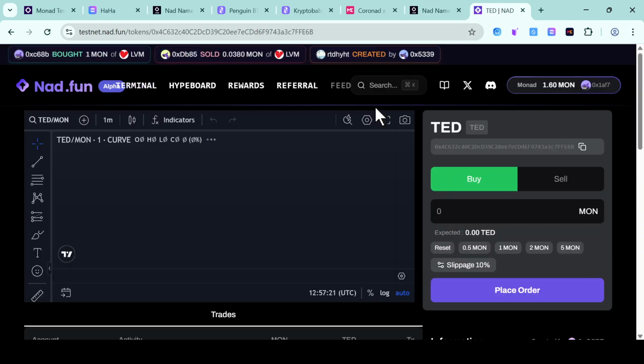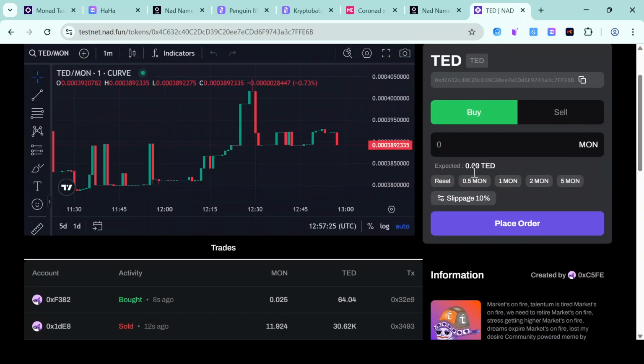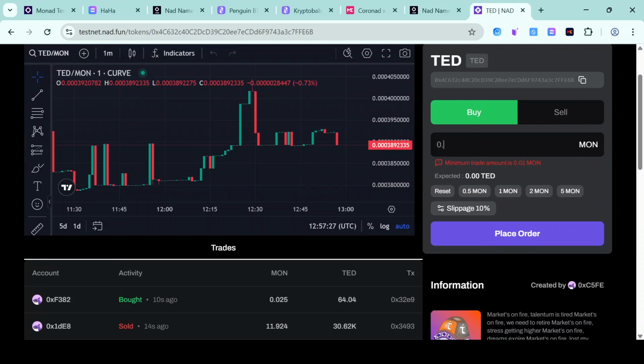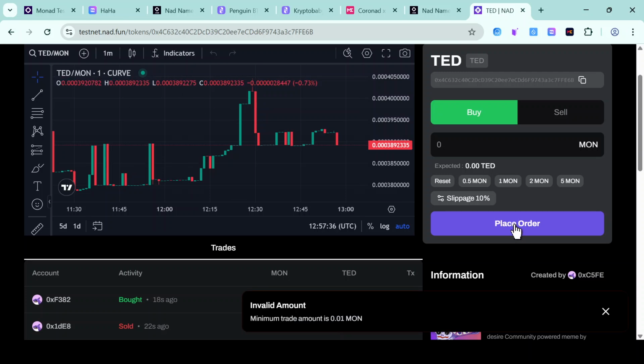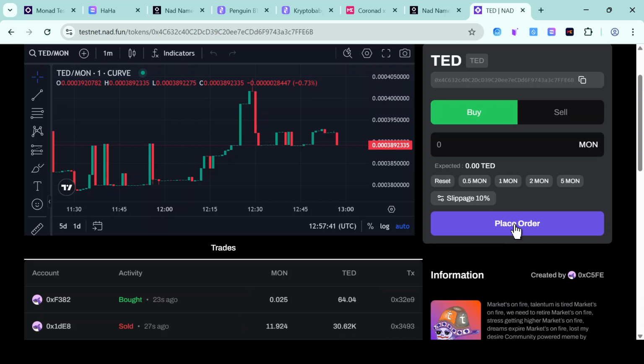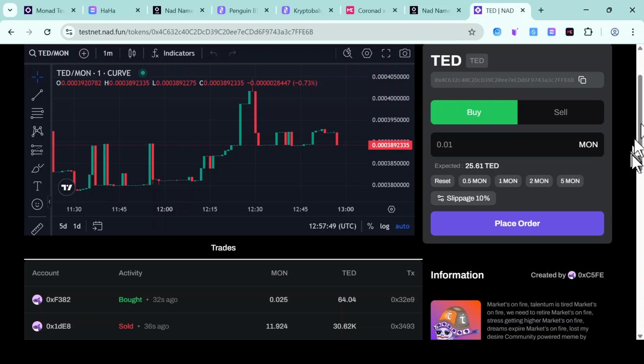This guy is fully bonded. This third, I think I bought third before. It's fully bonded, 100%. So let's spend 0.00. Let's do 0.003 and see if it's going to work. I have this third already before. I don't know why I'm buying it again. But just for transaction sake, place order. Okay, and then it says invalid amount. What the hell? They want me to spend 0.01. Then I place order right here.